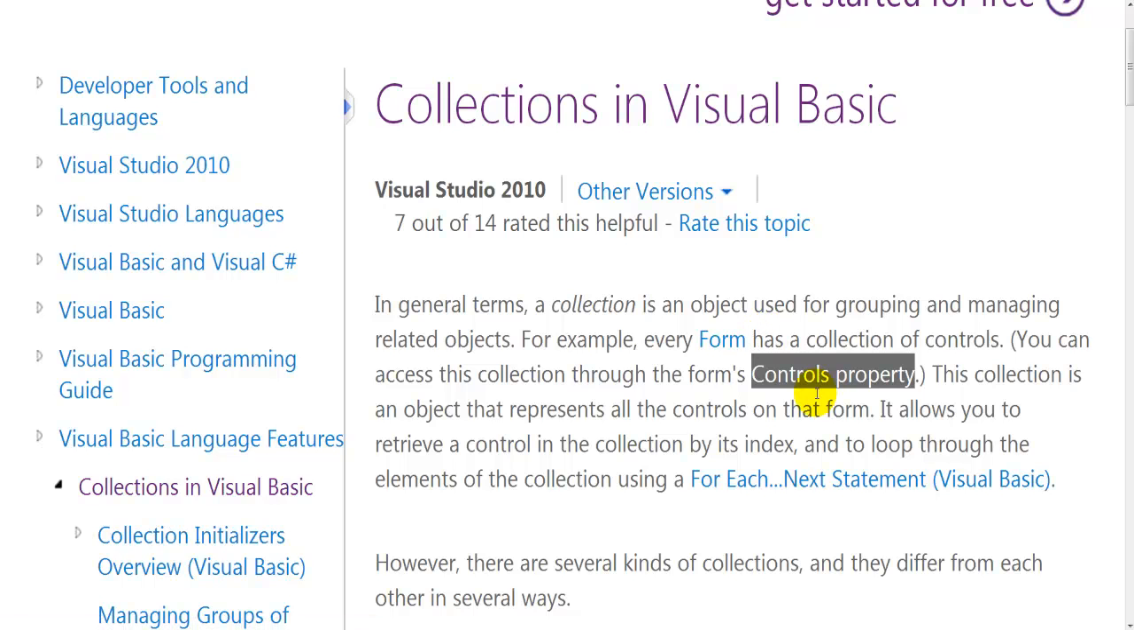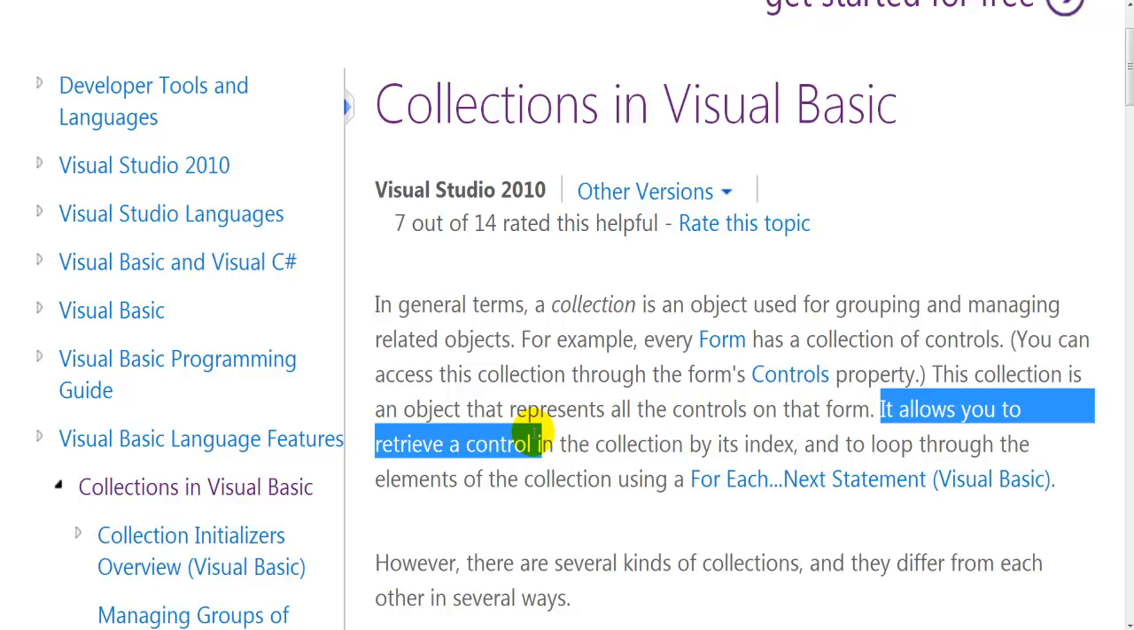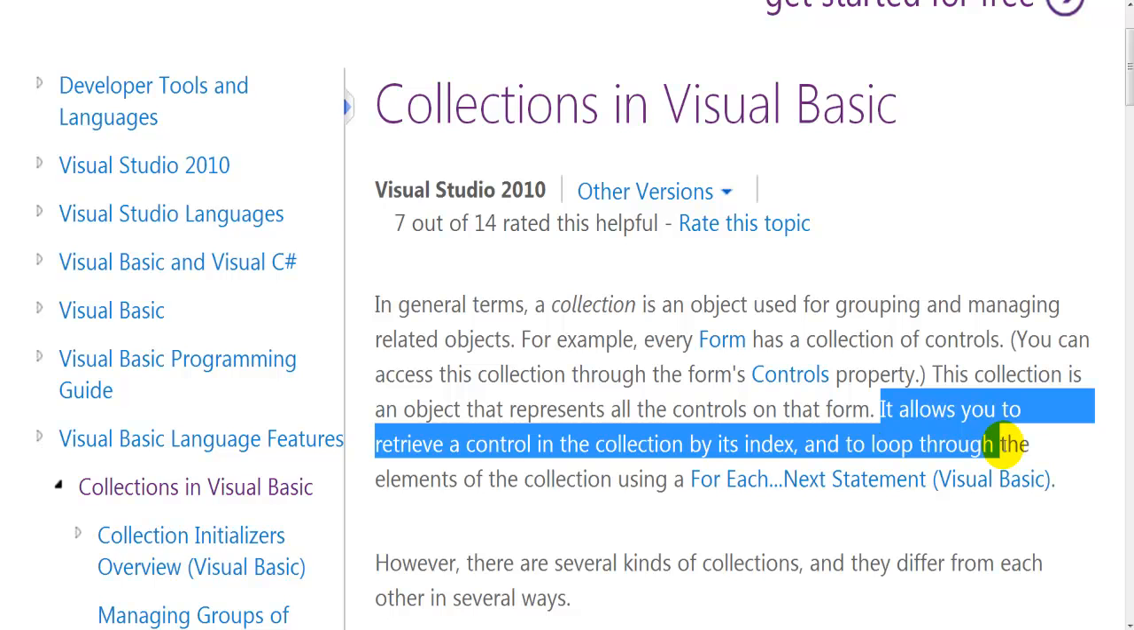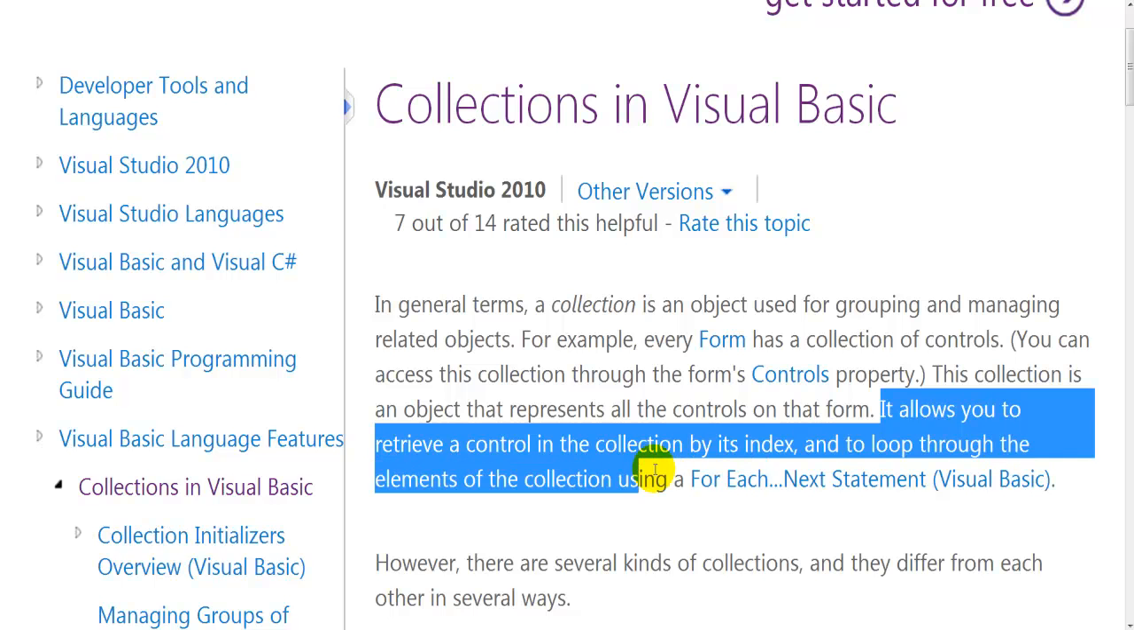Remember, in your class you might have used arrays, and you could loop through the elements in the array, or an array list. Well, an array list is a collection, and in general it allows you to retrieve a control in the collection by its index and to loop through the elements of the collection using a loop, like a For Each Next statement.